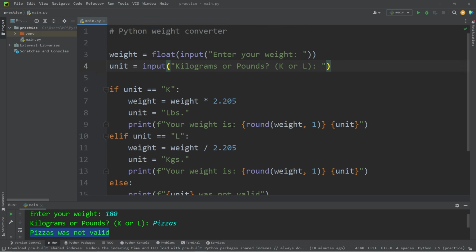All right, everybody. Well, that is a weight converter program in Python. I thought this would be a helpful exercise now that we have finished the section on if statements. And yeah, that is a weight converter program in Python.